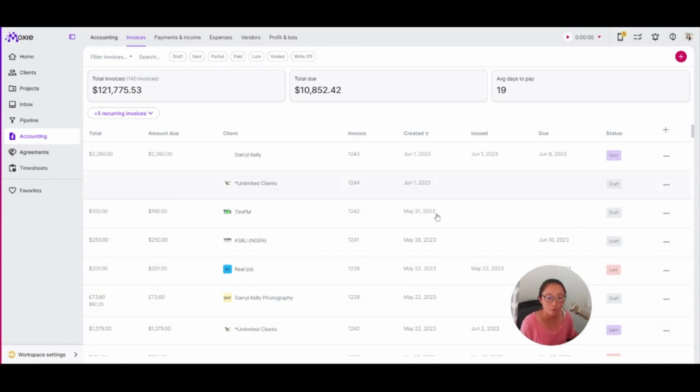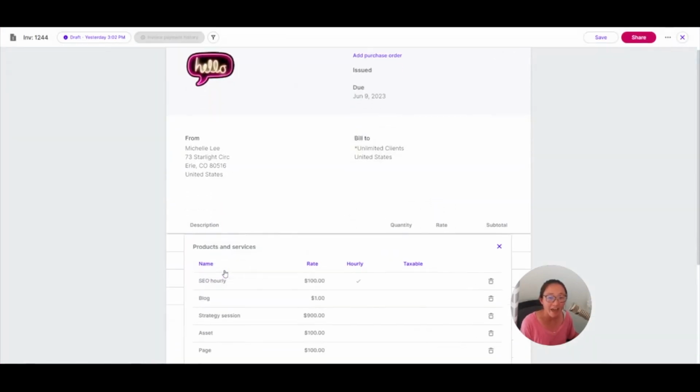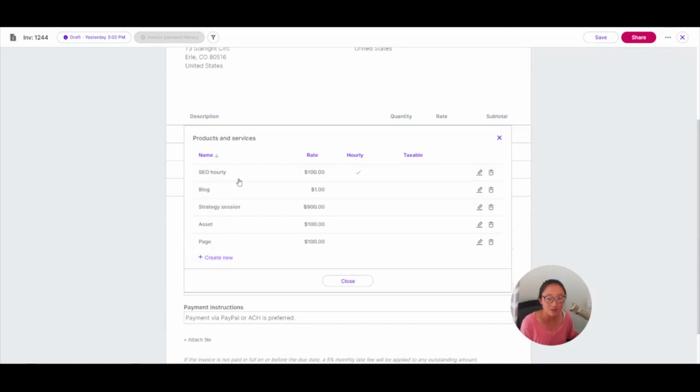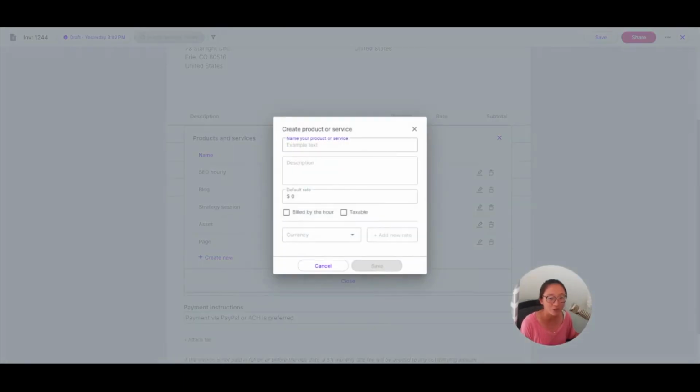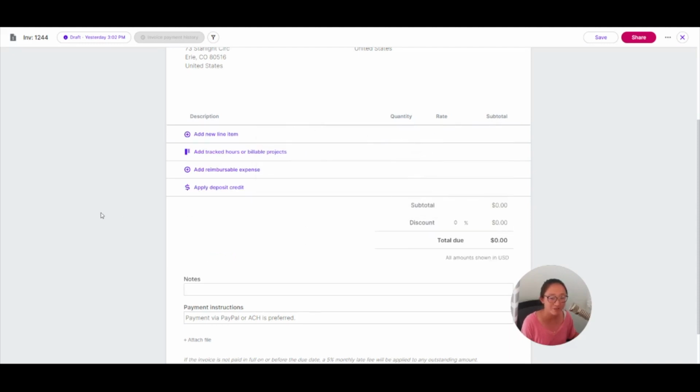So with your invoices, you can see that you can add an ad hoc line item. You can keep track of all your products and services and their rates, or add in a new one. You'll name it and add in the rate for that service, and then you don't have to wonder what you charged someone else before. Your rate and your product or service will always be here at your fingertips in this product and service library.